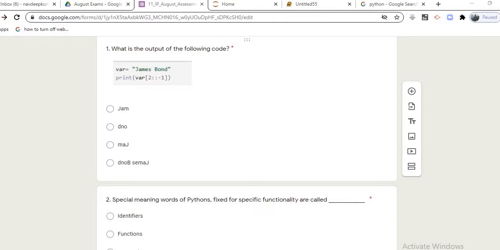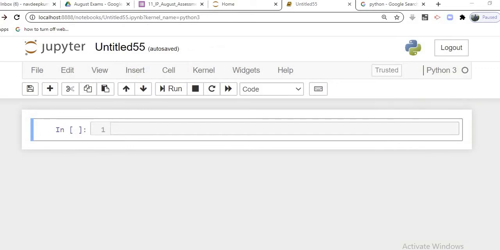Coming to the questions part, students, this is the first question where, based on this code, you have to give the output. Whether it will be the first, second, third or fourth option. For better clarity, we will move to the Jupyter notebook, and we will run the code and check the output, to see how the code basically works.